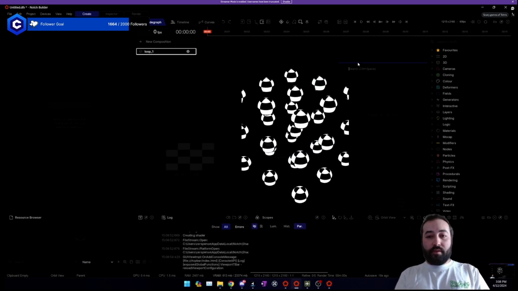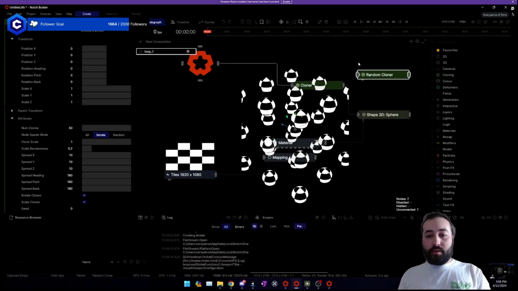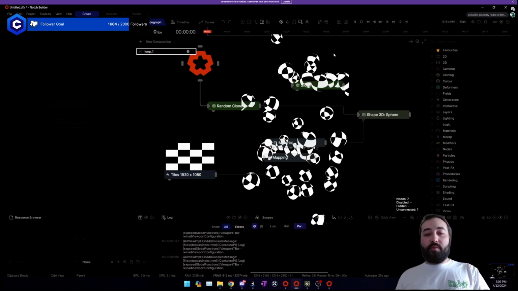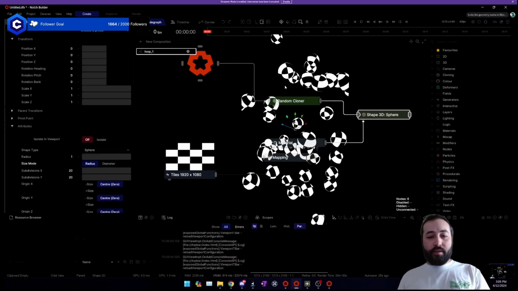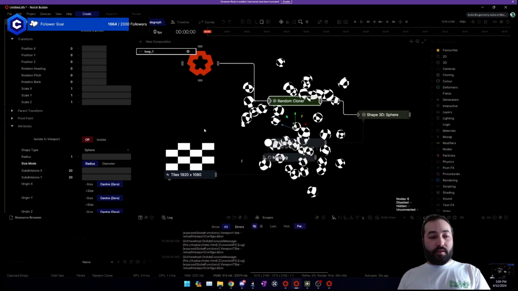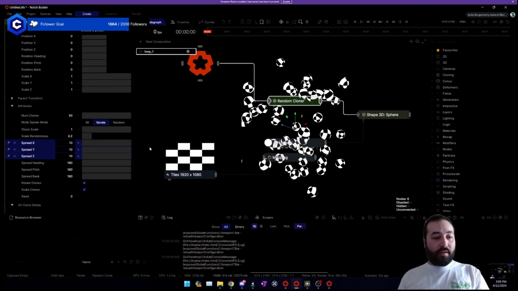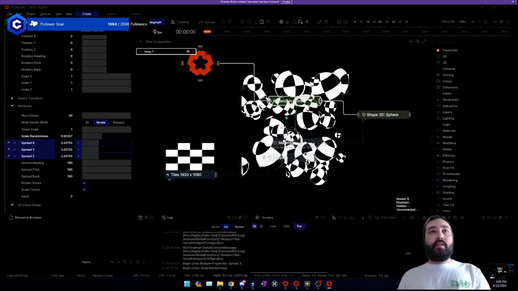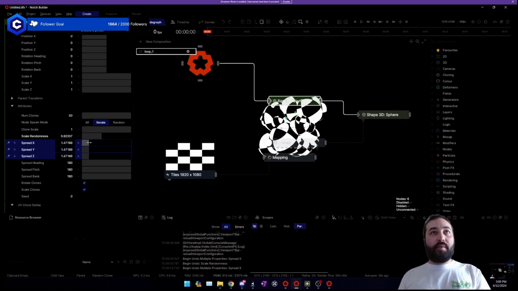Actually, I want to do a random cloner. That's how we're going to do it. This is just going to randomly clone them around by default here. That's looking interesting. I think I want them to be closer together, so we're going to do scale randomness and move them a little bit closer.